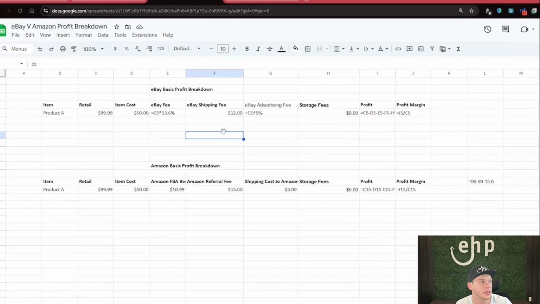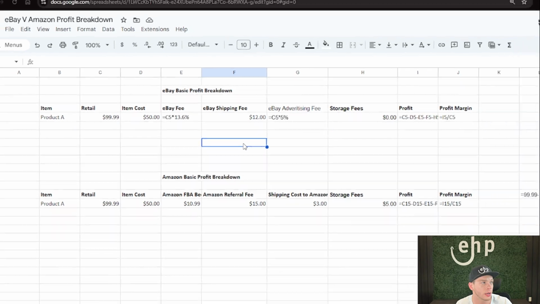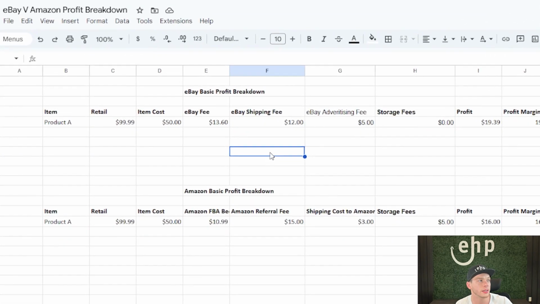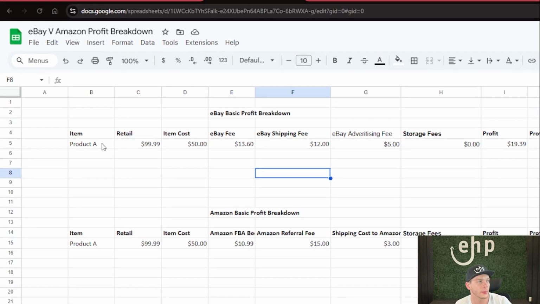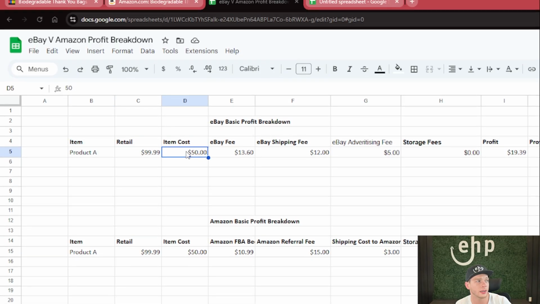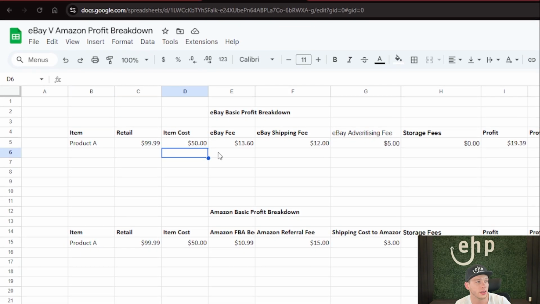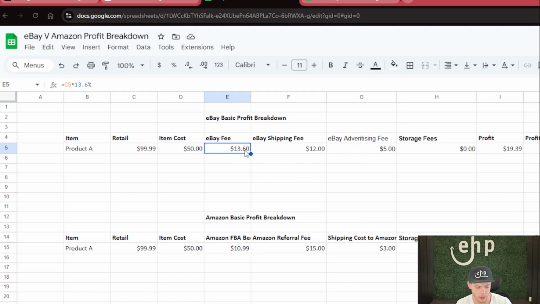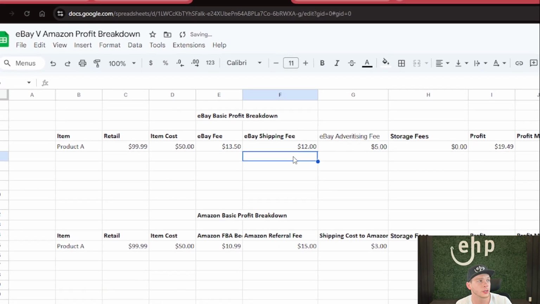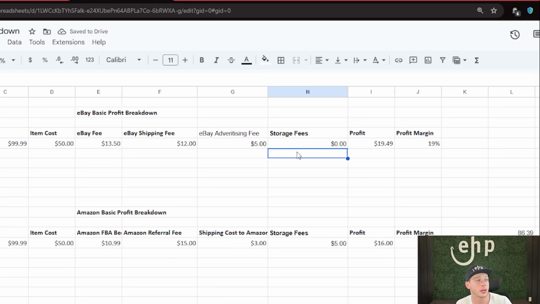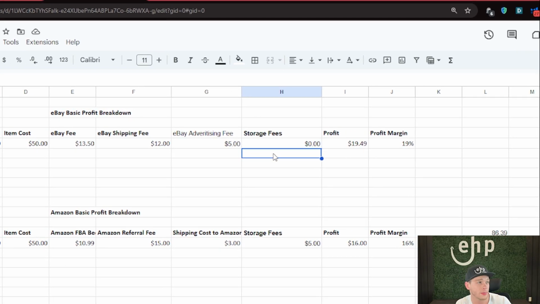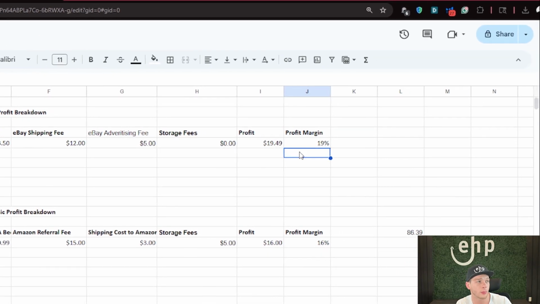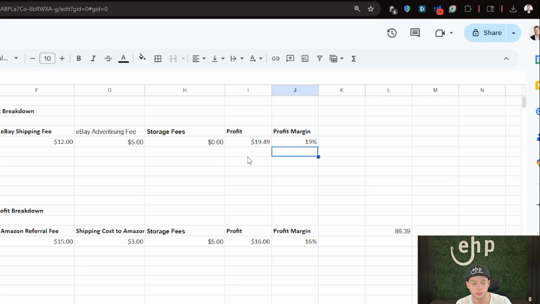If we go into this, here's the actual breakdown right here, right? We really want to look into this and see, here's the eBay breakdown. 99, let's just determine the item costs 50, eBay fee, eBay shipping fee. Actually, this was 13.5. Shipping fee, advertising fee. There are no storage fees right now for eBay. And then we can get the profit and the profit margin, right?